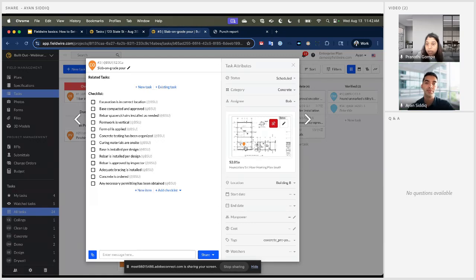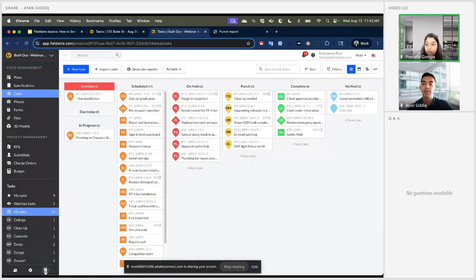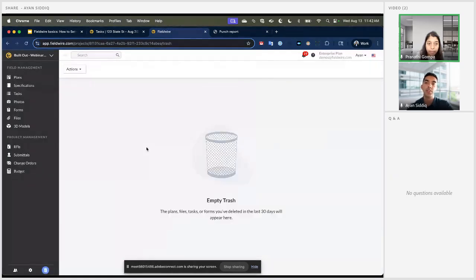Can you maybe take a second, while we are here, to talk about the trash tab and how to restore an accidentally deleted task or a drawing? Yeah. So anything that gets deleted, photos, tasks, plans, will show up in this trash tab for 30 days. So if you accidentally delete something, you can recover it from here.